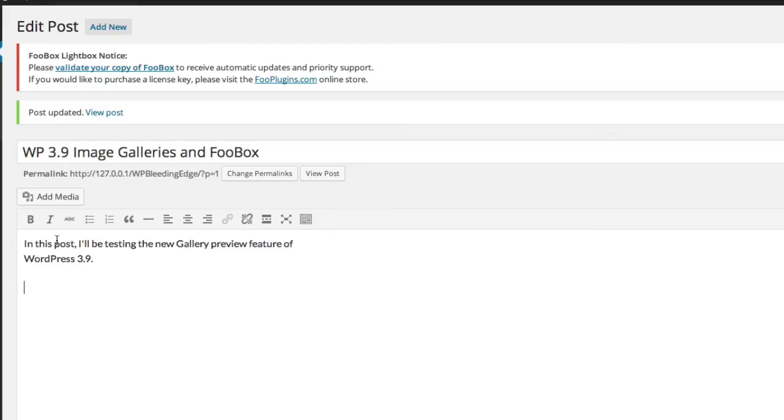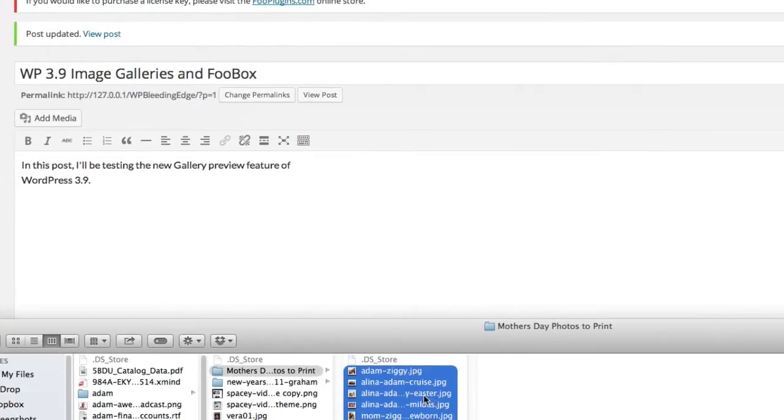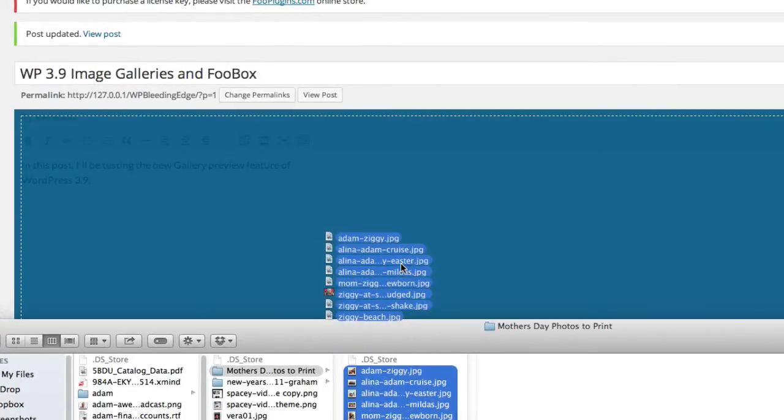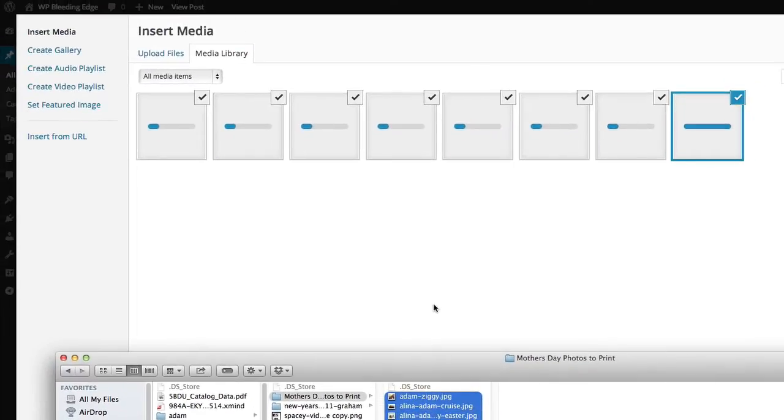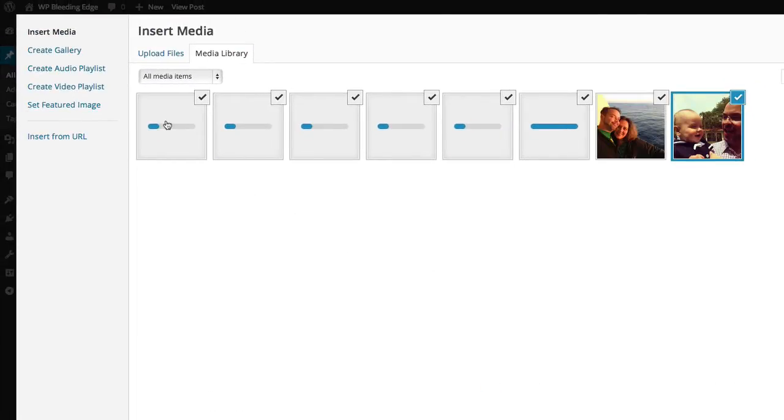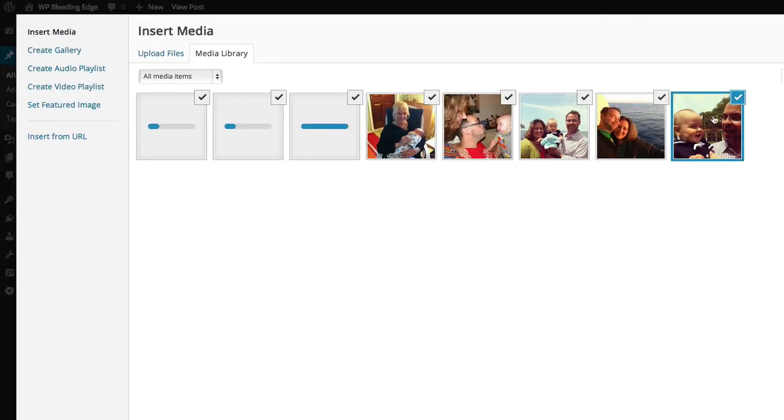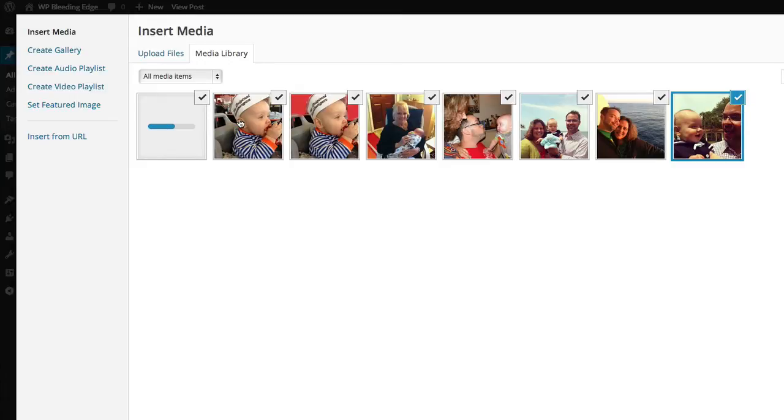Now the normal method of adding images would be to click the Add Media button and then choose a bunch of files and create a gallery. But what I'm going to do is grab some images from my Finder window and just drag them right onto the post screen and let go. And you can see that they're uploaded into the media library. They're checkmarked by default. So what that allows me to do is simply hit Create Gallery.